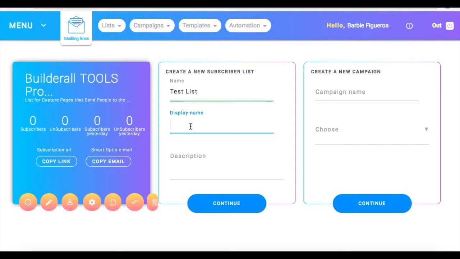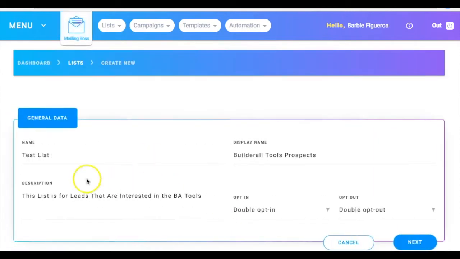And I'm going to say display name, Builderall Tools Prospects, and then we'll just write a brief description. This list is for leads that are interested in the Builderall tools. Okay, so we're going to go ahead and click continue. Okay, so we're just going to recap what we're building here, which is a test list. Builderall tool prospects. This list is for leads that are interested in the Builderall tools.